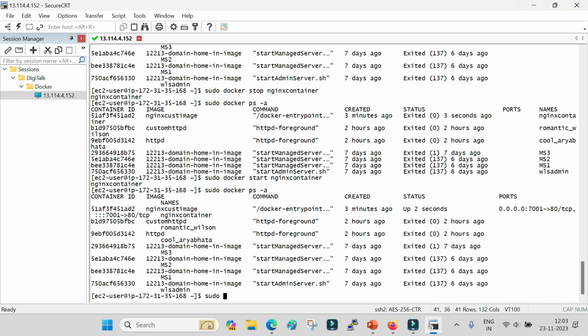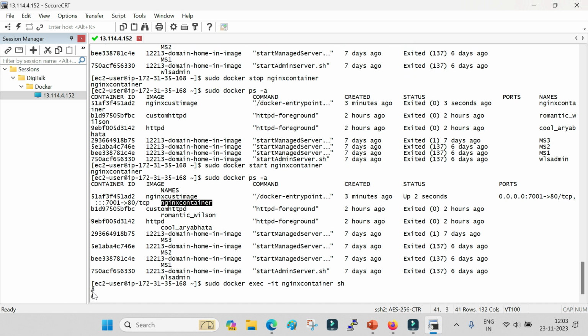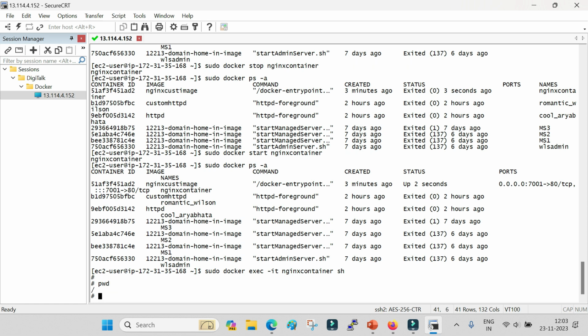If you wanted to navigate inside your container, for that you have to run the command docker exec -it and the name of your container and the shell on which you want to log in. Now you can see you are at the hash prompt, right? So what exactly this command does is sudo docker exec -it, the name of your container and the shell. Now this command will take you inside the container. So now we are inside the container, right?